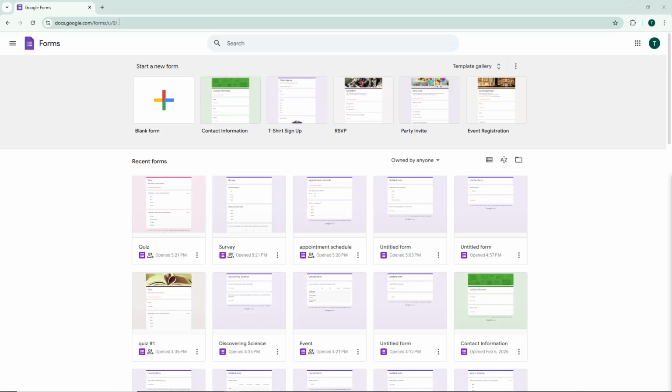First, open your web browser and head over to forms.google.com. Once you're there, you'll need to log in using your credentials. Make sure you're signed into the Google account where your forms are stored, as this will give you access to all your existing forms and the ability to customize them.